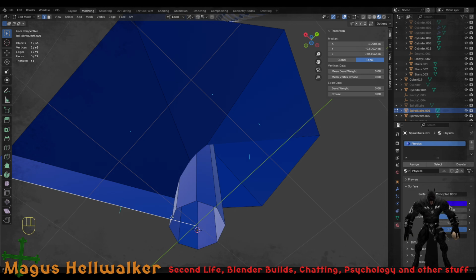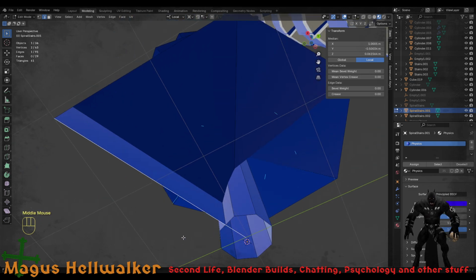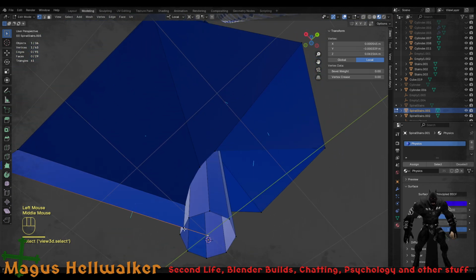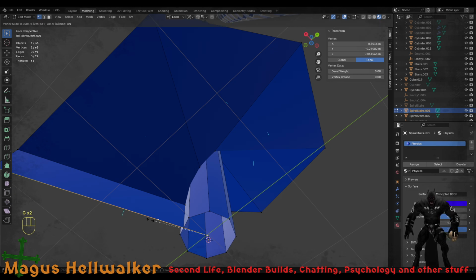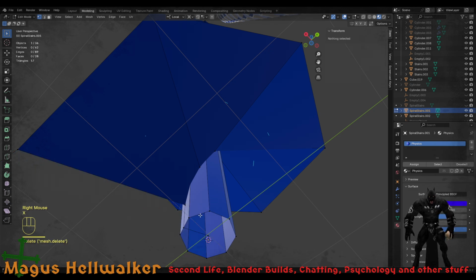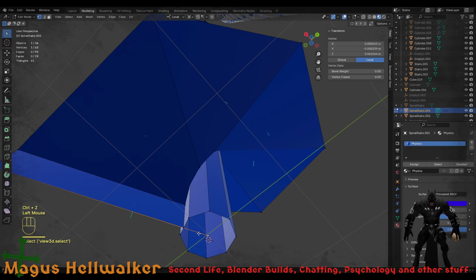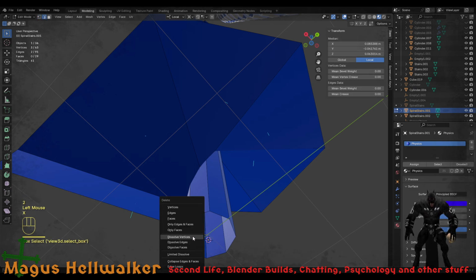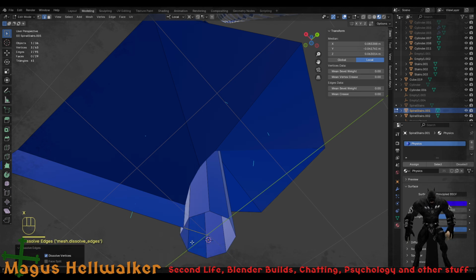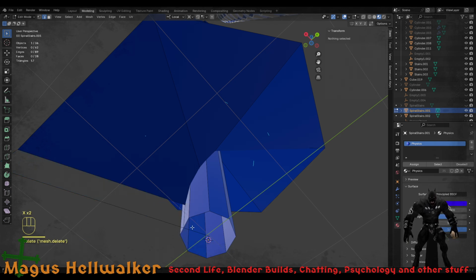Okay. Oh. Oh, I know why. Because the Boolean didn't cut that piece. I should be able to just delete that vertex. Ooh, no. Not good. There we go. Okay. Dissolve an edge. No, I can't do that. I can delete the edge. Nope.